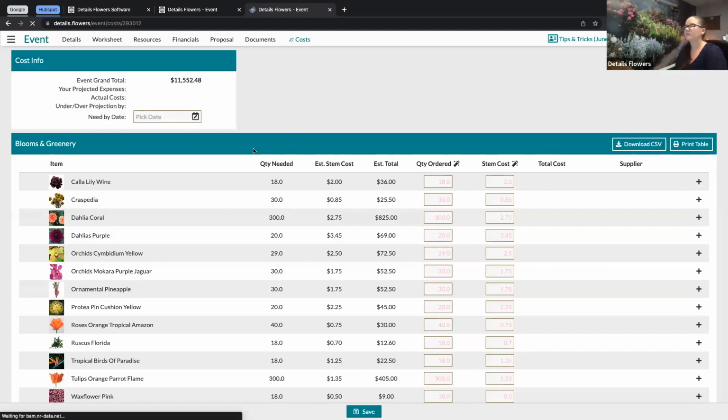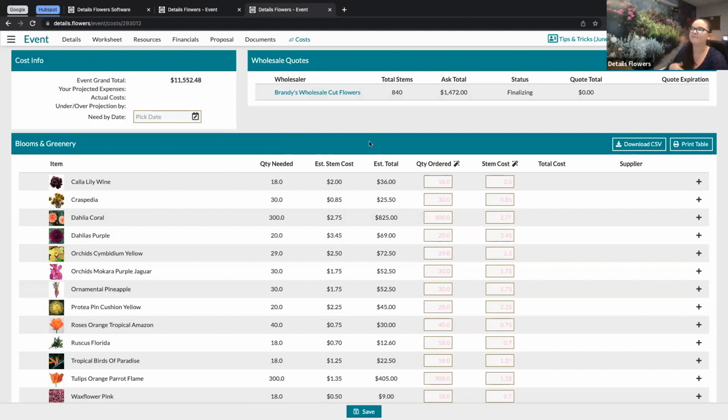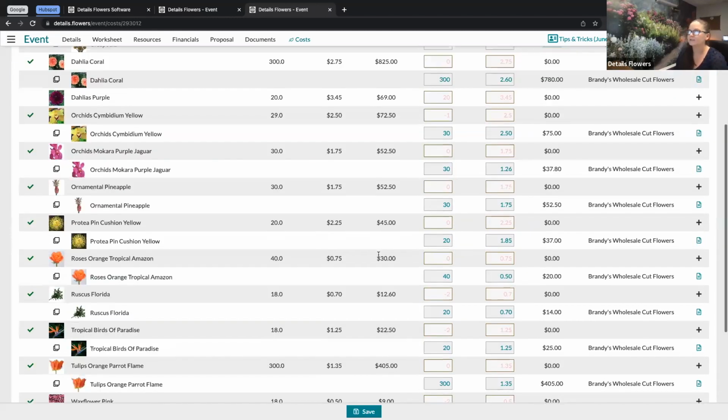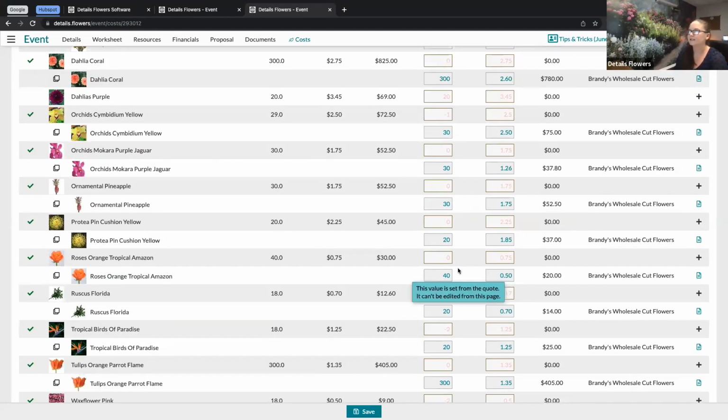And we'll go ahead and let this load here. But once you have accepted your quote, it's actually going to go ahead and fill in some of this information for you. So for example, right here, this Expedia, I went ahead and I accepted it. So it's going to fill in the quantity ordered as well as the stem cost and then my total cost here. And it's going to do that for each one of the items that I went in and accepted.